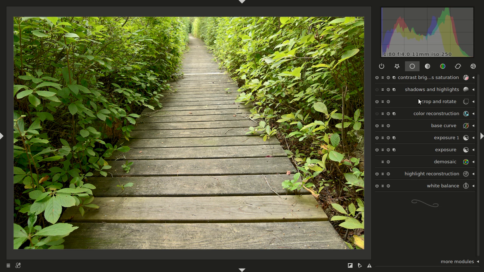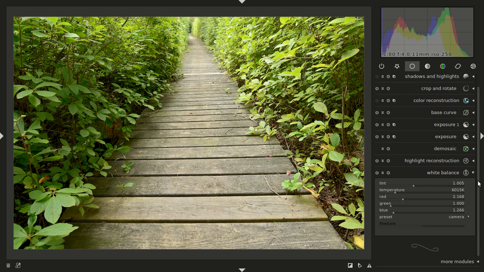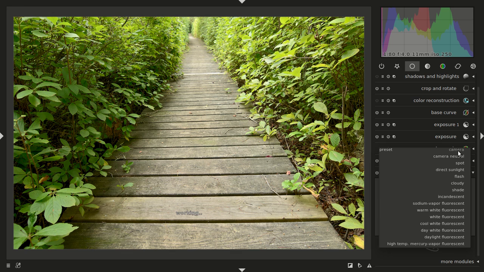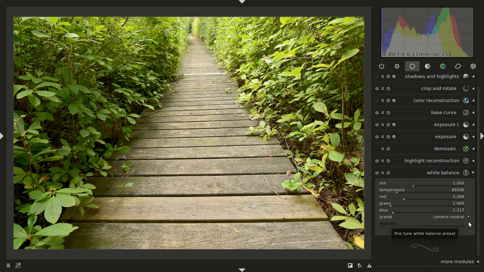So that's the basic group. That's where I work the most. Occasionally I'll have to go into white balance. Right now, it's applying the white balance that the camera set. I can go in and we've got a bunch of presets. None of this should be unusual. I can go camera neutral, not bad. I like spot. With spot, you can see this line that it's drawn. It uses this box to take the average of the gray tones.